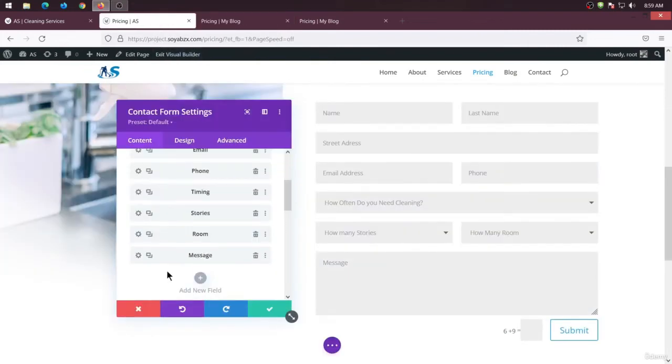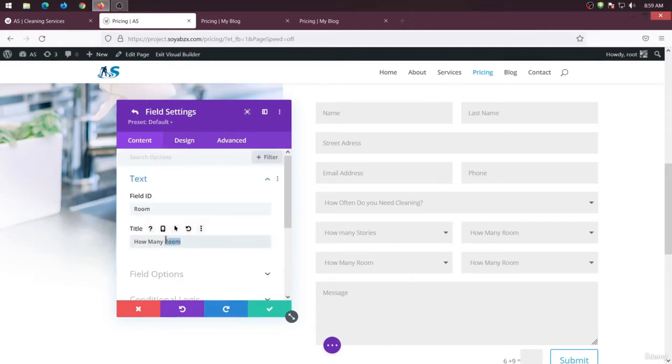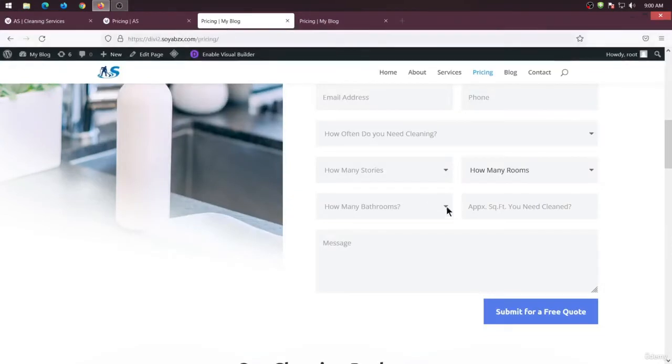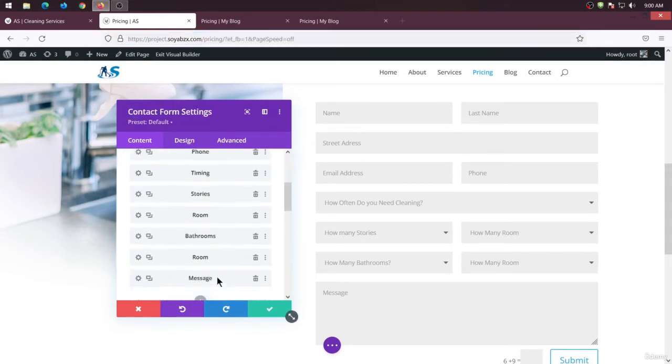So again come back and let's see, and I need another one, how many bathrooms. Okay, so again I duplicate the rooms field 2 times. So the first one will be how many bathrooms. Alright, so I simply change the ID to bathrooms, and the bathrooms will also have a drop down, so I don't need to make the drop down again because we duplicated this one, so the drop down is automatically appearing here.